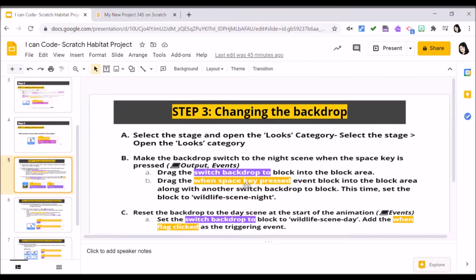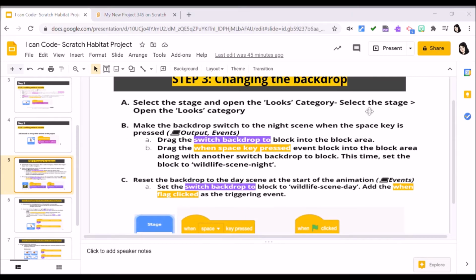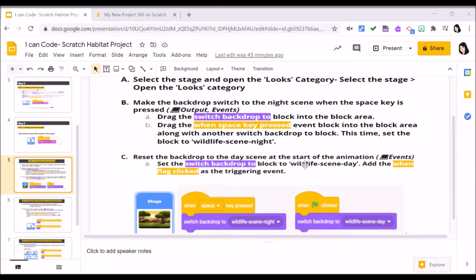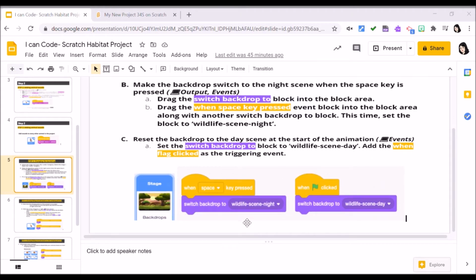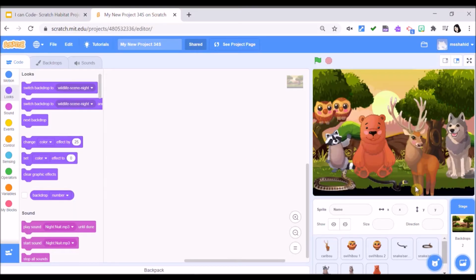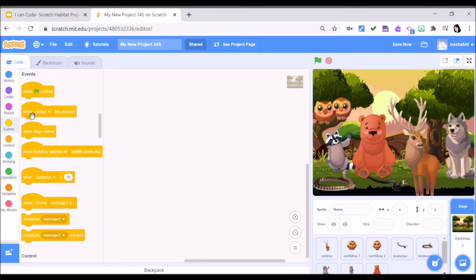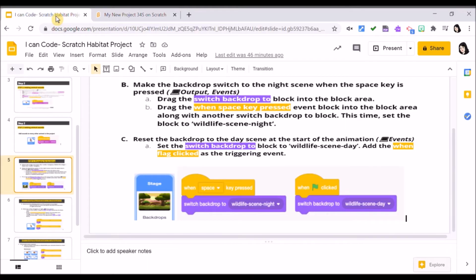Okay, so we are now on step 3, and we're going to change the backdrops because we have a variety of animals here depending on their sleep patterns. So we're going to command the backdrops to change based on their sleep pattern. We're going to first program the stage. So select the stage, then go to the events, and select the first block, which is when the space key pressed.